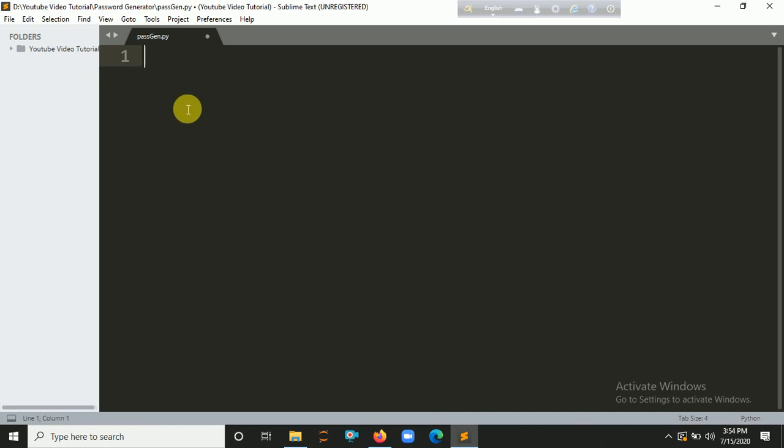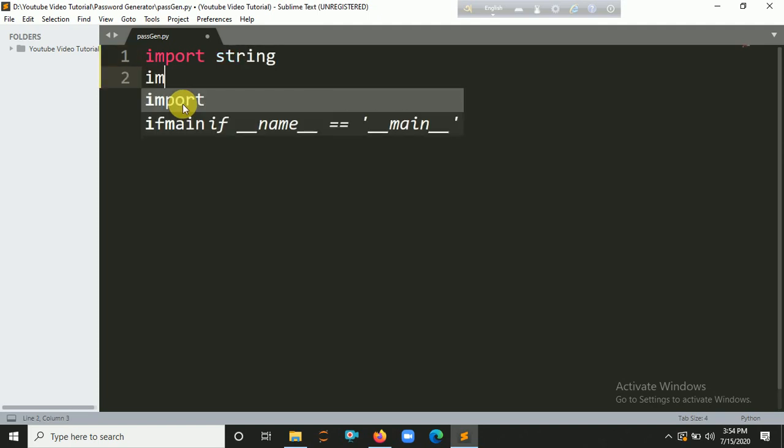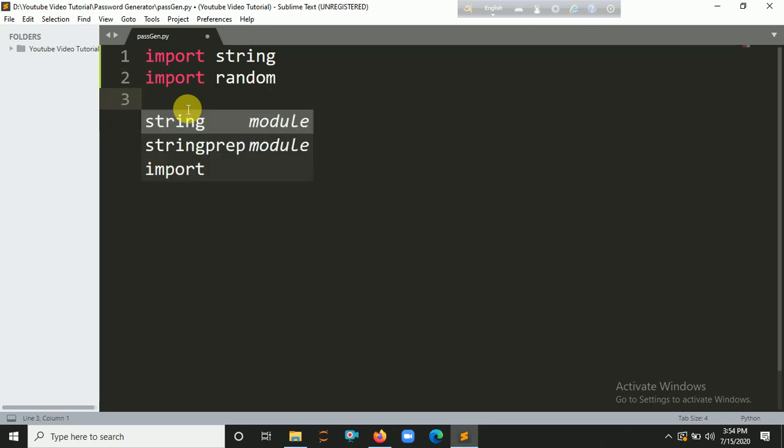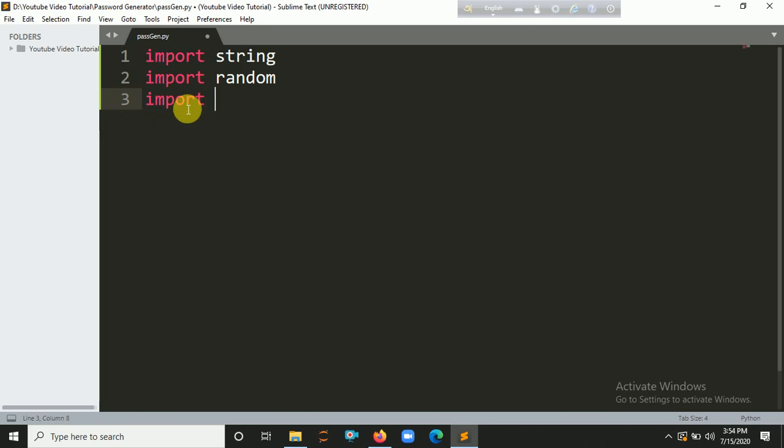The idea behind this password generator is that we put the letters, punctuation and digits together and combine them to make a password. So let's import string, and we have to import random because we have to generate the password randomly. And let's import Streamlit because we are going to make a web application.